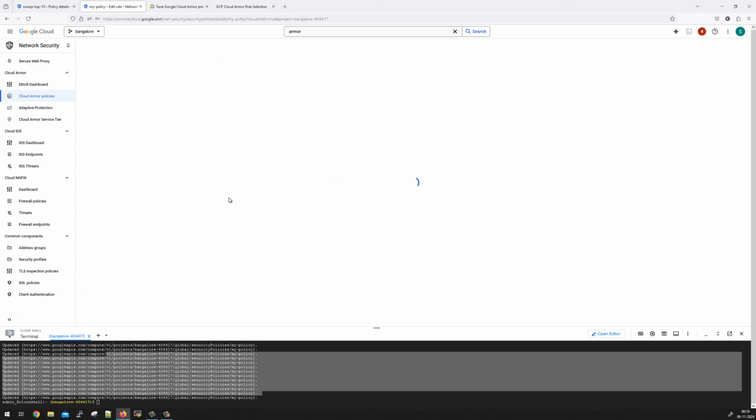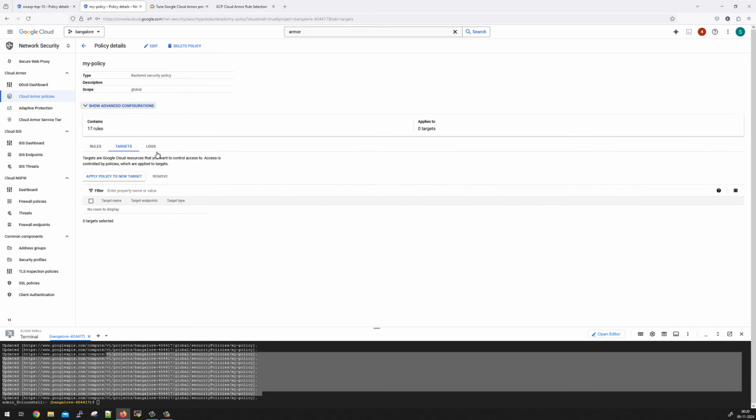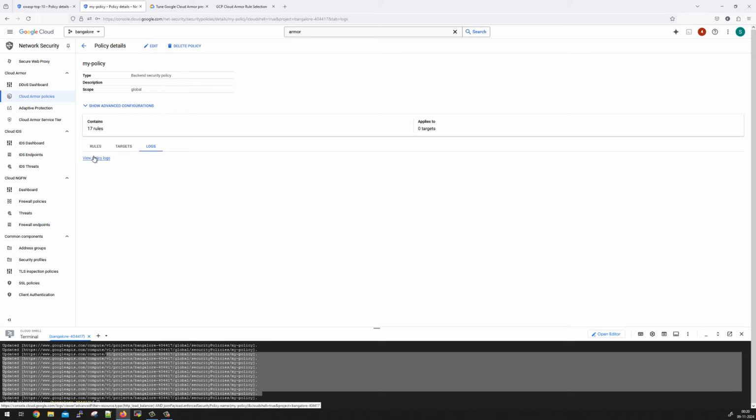We'll just go back to the rule set. Now the rule set is created. It is created in preview mode, but we have not applied this rule to any of the targets. So the next step would be to add this policy to the target like a load balancer so that it starts protecting your application. And third step, you should also have the logs enabled. So when you are creating your load balancer, make sure you enable these logs so that for debugging purposes, it is available for you to dive deep and get rid of false positives.